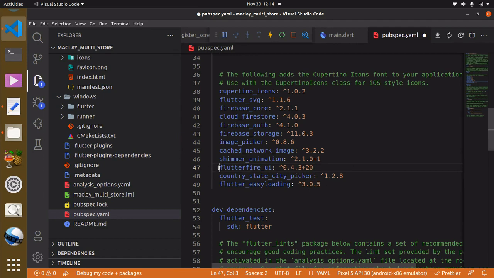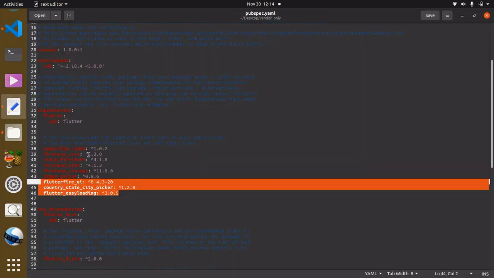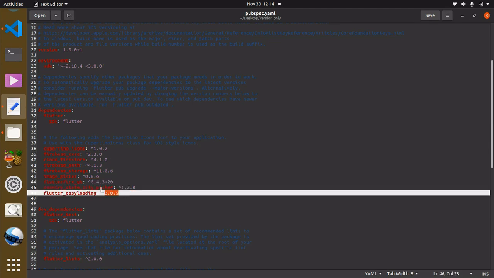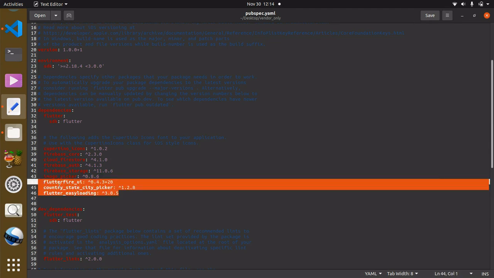And hopefully these are all the packages we need, and I think we already have the rest. I'm just going to check again. We already have the Firebase storage, the Firebase auth, the Cloud Firestore, the Firebase core, and the image picker. These are the packages we basically need for the vendor's app currently.